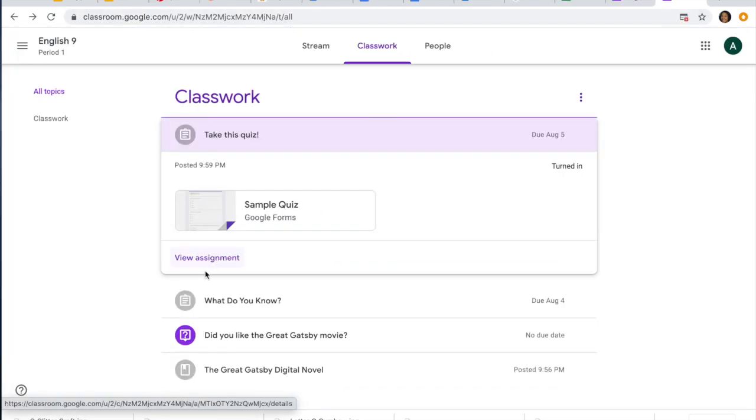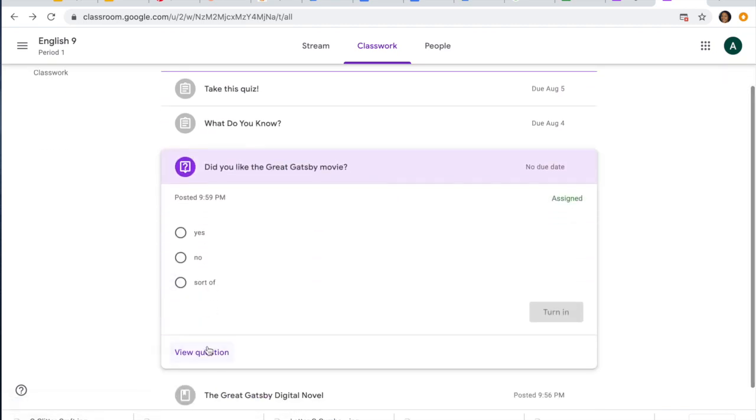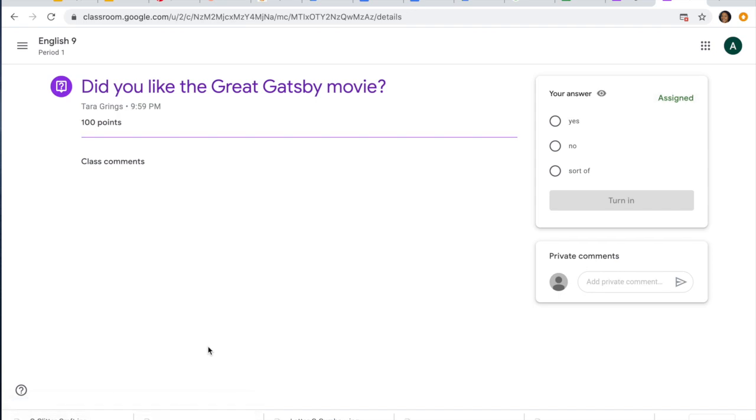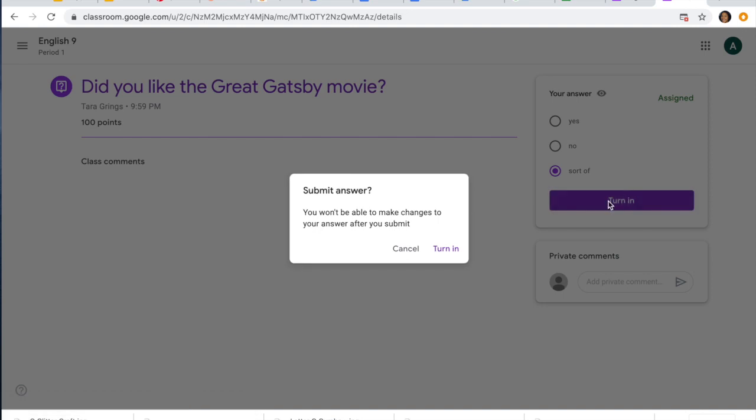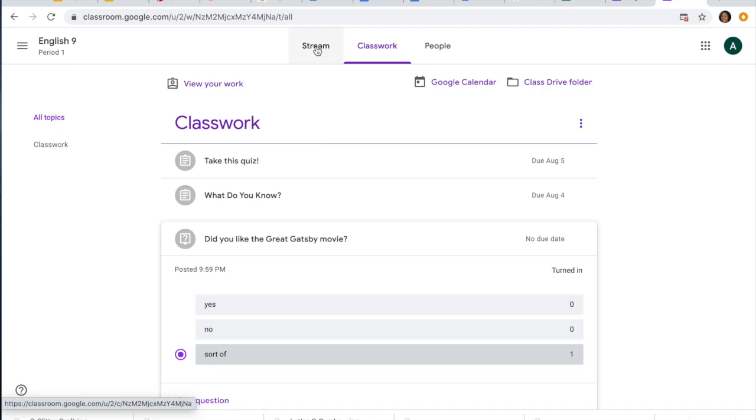Last, we'll look at a question. This teacher posted a quick question just to check for my understanding. I opened it up. Over here on the right side, it asks me for my answer, and then I'm just going to click turn in. Once I've hit turn in, if the teacher allows it, I can see all of the other classes' answers as well.